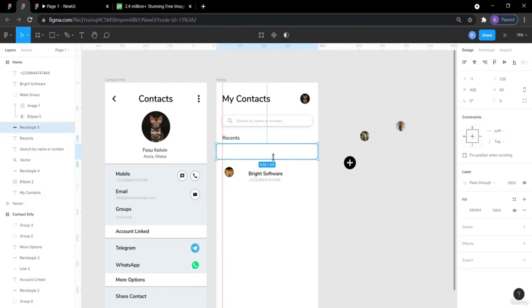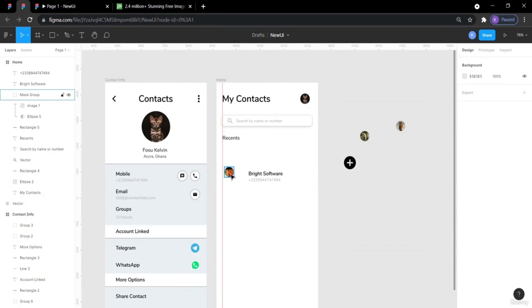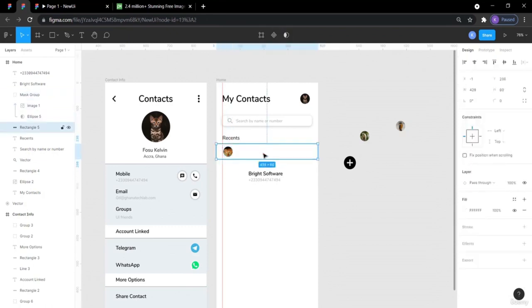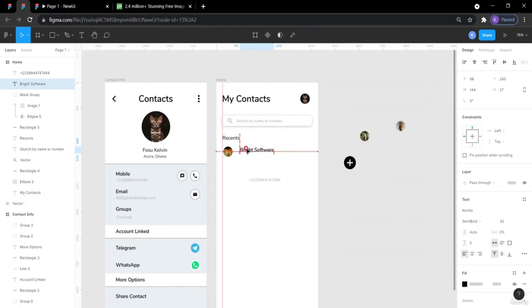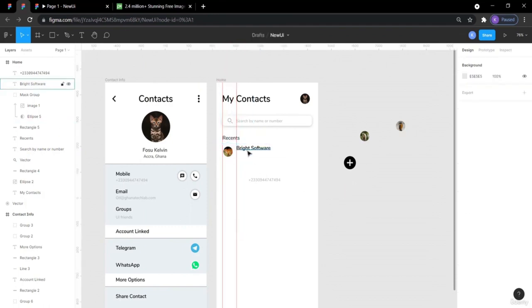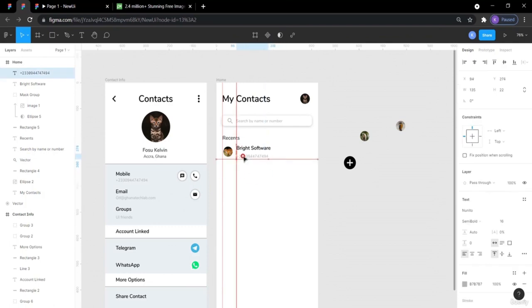Now we would need a divider. Or let's start with this. But first, let me see here. Then I'll bring bright here, and then take another ruler here. So I want bright to start just at where the contact starts. Then I also bring you here.